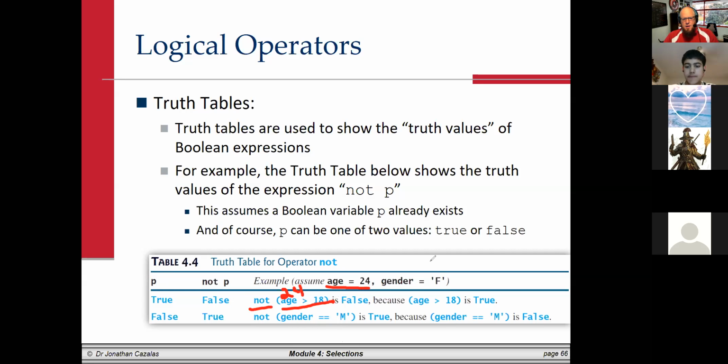Similar, if we have gender was set at F, and now if I say F equal M, Ibrahim, is that a true or false statement? F equal M. False. That's a false statement. And not a false statement is going to be true. That's pretty straightforward, okay? So this is the idea of negations, of using not.